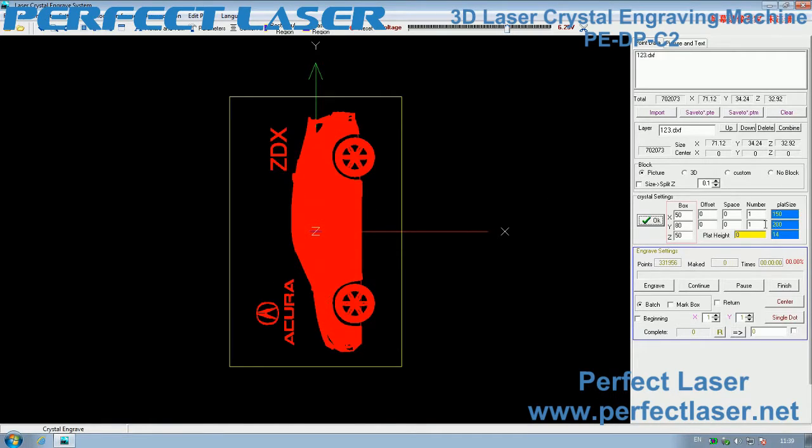Here you can see the platform size, 150 by 200. Here you can see the platform height. For example, if you put a glass or acrylic on the platform and raise the crystal, here is the height of this material, and we need to enter that parameter.